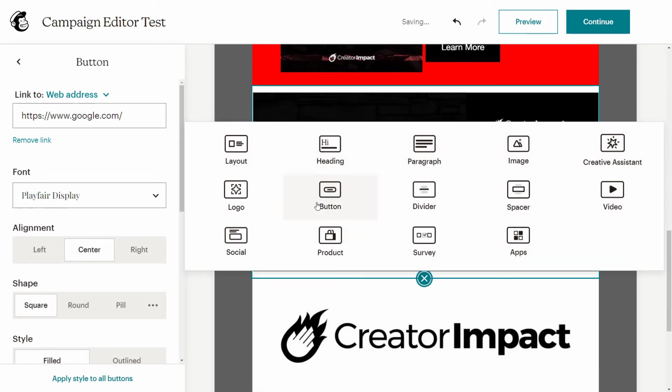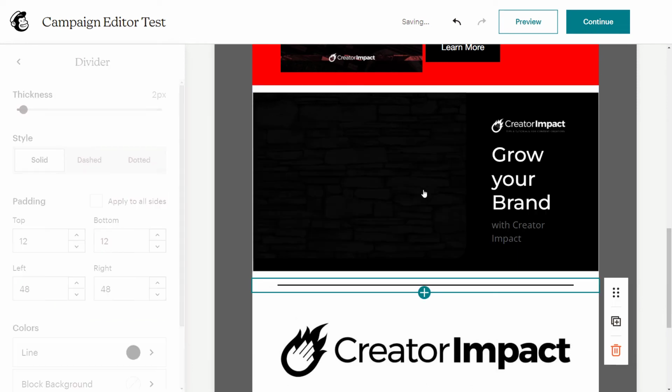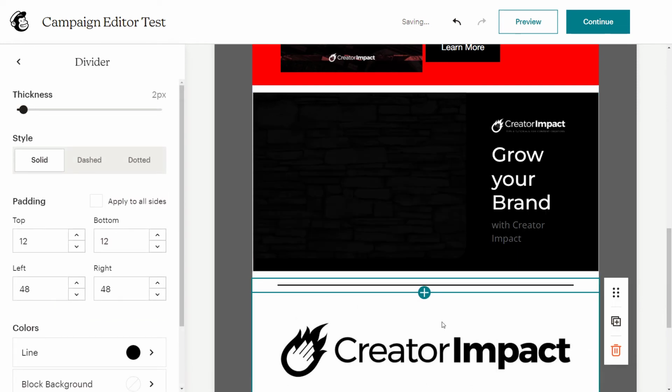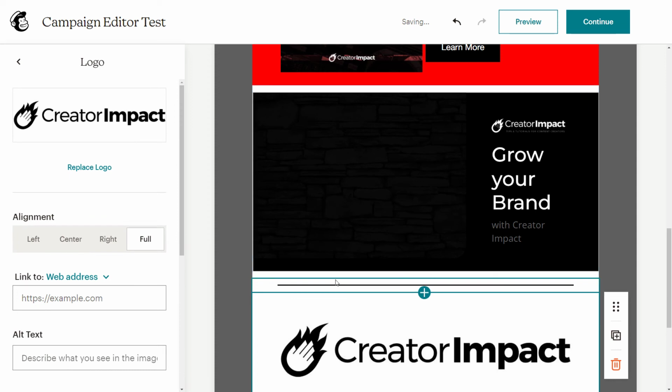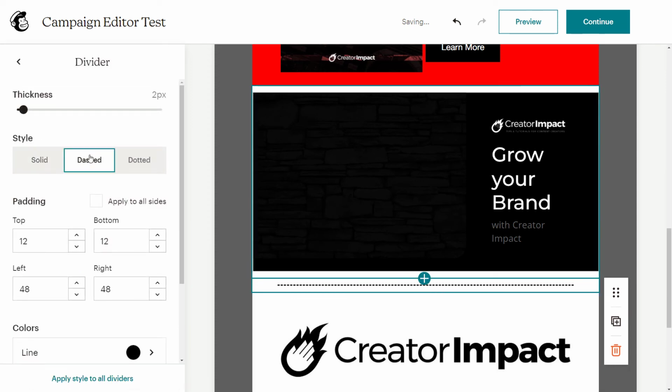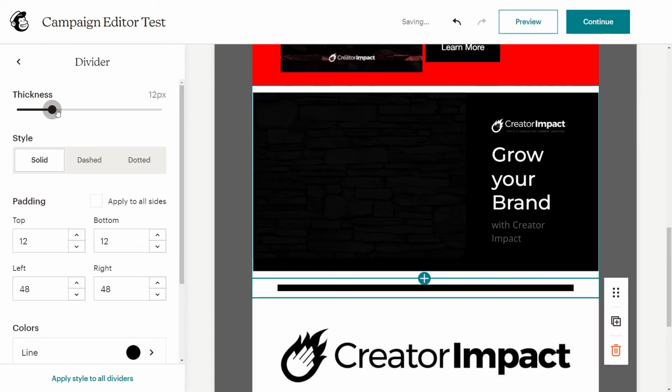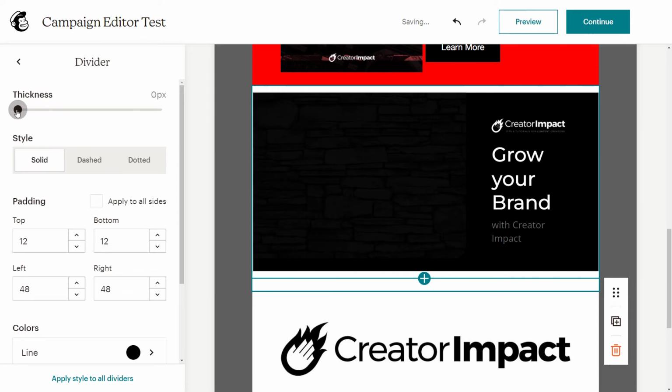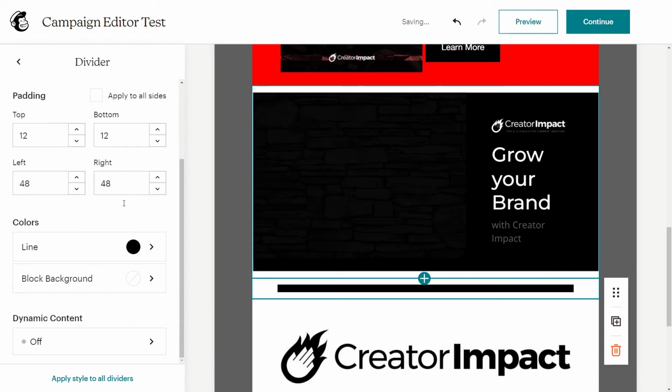Again, let's keep going down the page. Divider is a simple line that goes between blocks. So if you've got a bit of information and you want a line to go between blocks, pop that line on there. And again, you can choose dashed, dotted. You can see the difference over here. You can change the thickness. At the moment it's 2 pixels, but we can make it quite low. We can make it 0 or 1. So you can change that thickness pretty easily.